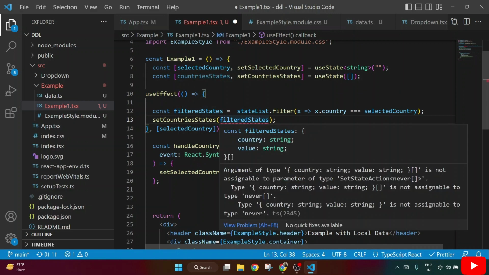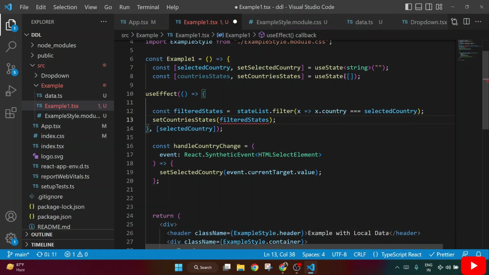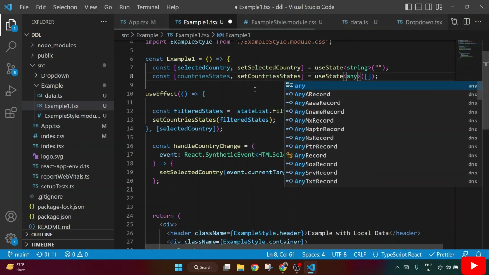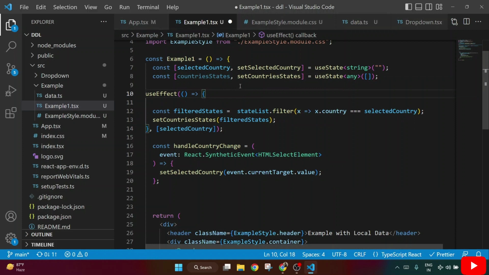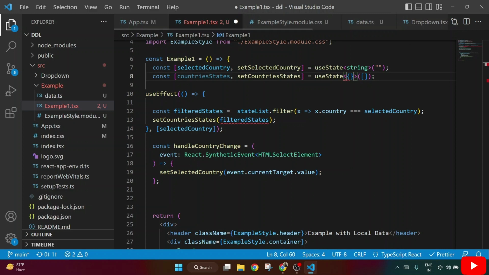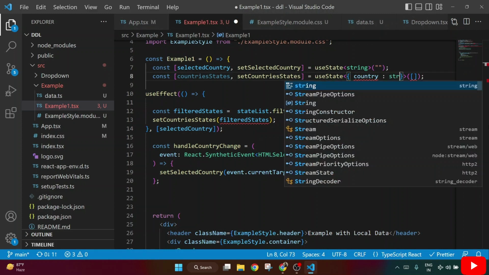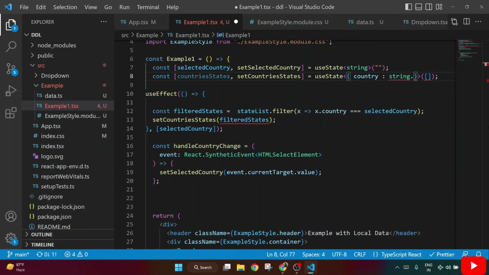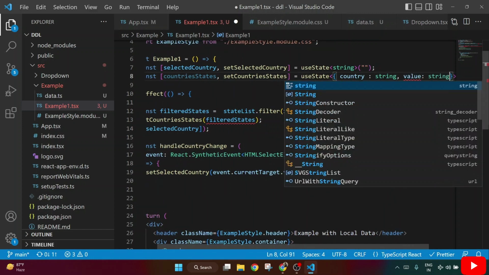It is giving some error. We need to add here a type. For now I am giving it any. Perfectly fine. Or you can define the type also, like type should be like a country of string, and value, that is also string.